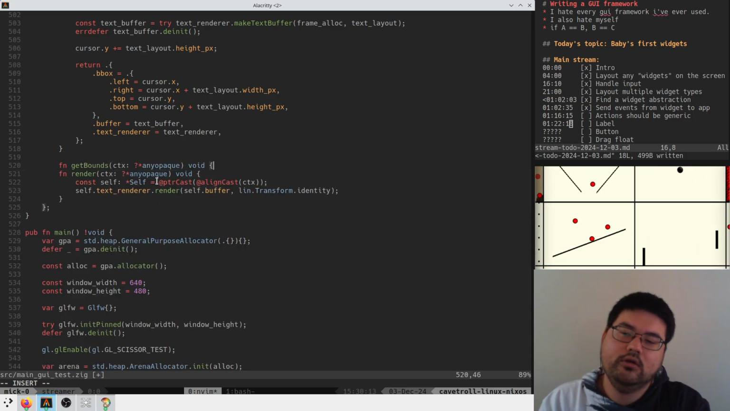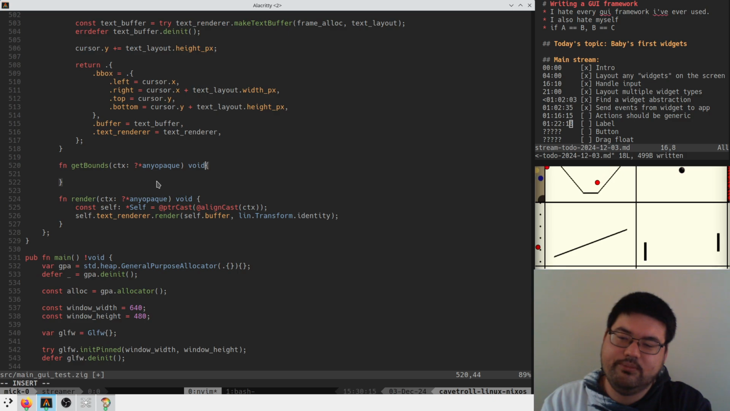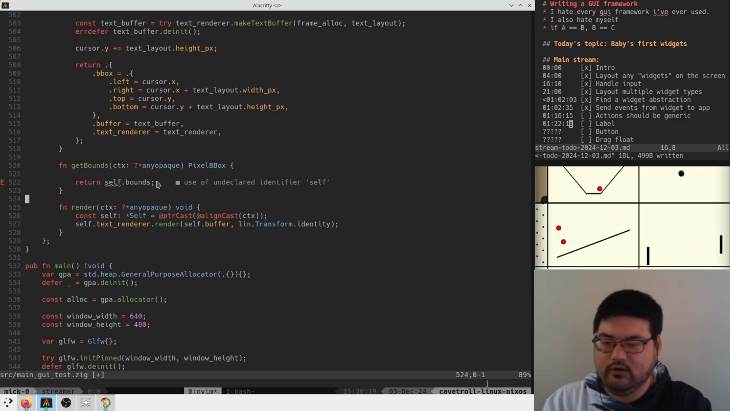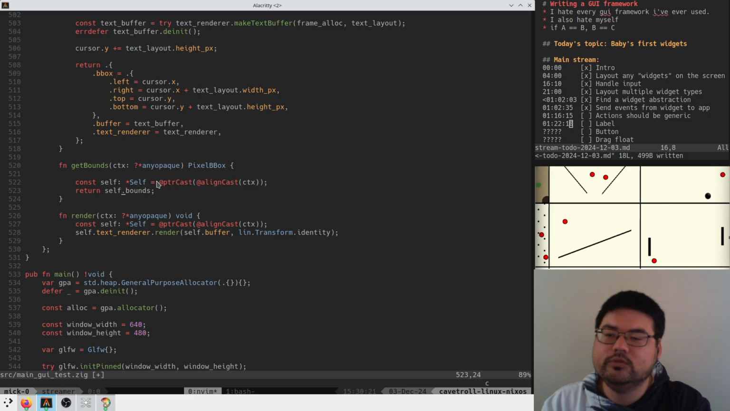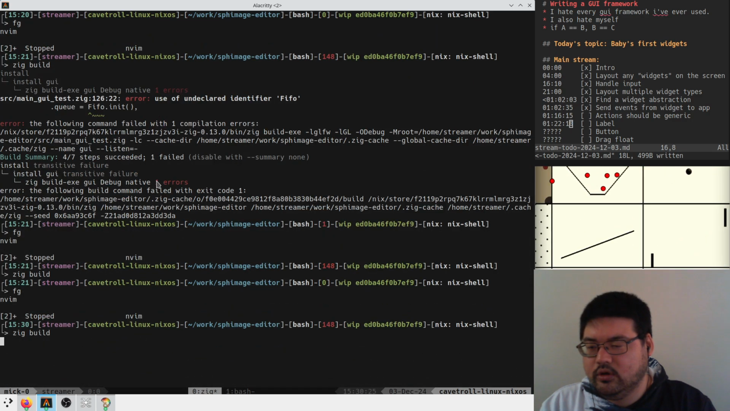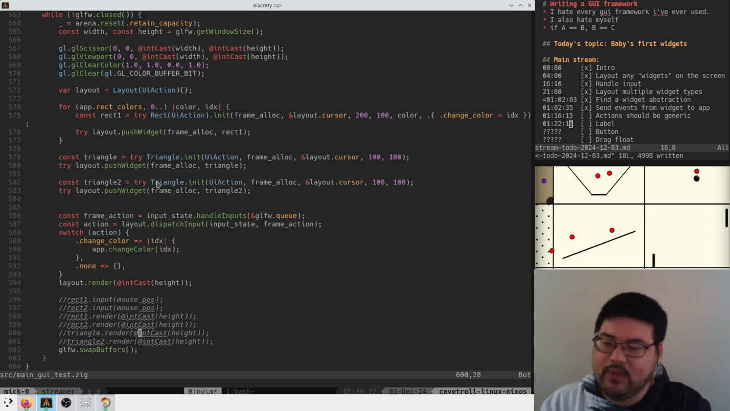Okay. And it returns a pixel bbox. It's just return self bounds. Or bbox maybe is what we called it. Okay, so that compiles. I don't think we actually made the label yet.